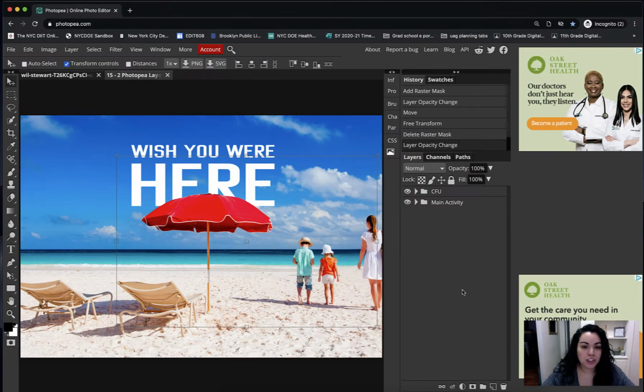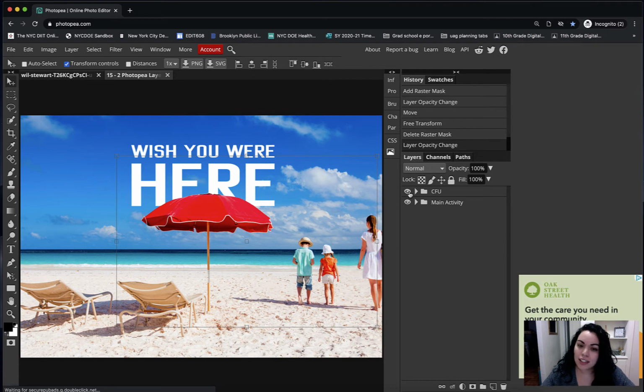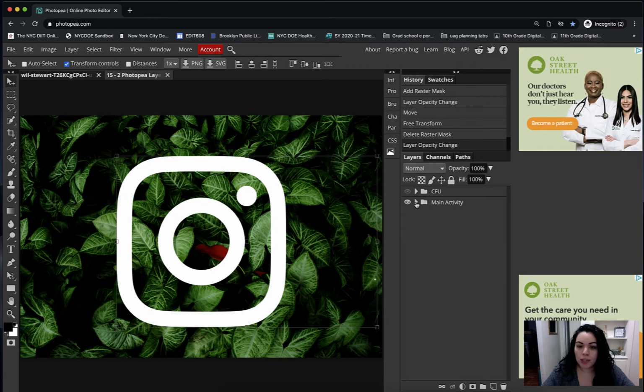So now that we're done with our check for understanding, we're going to have to hide it so we can work on the things underneath it. To hide it, simply click on the eye here. You're going to open up the thing that says main activity. You're going to see a logo and some leaves.